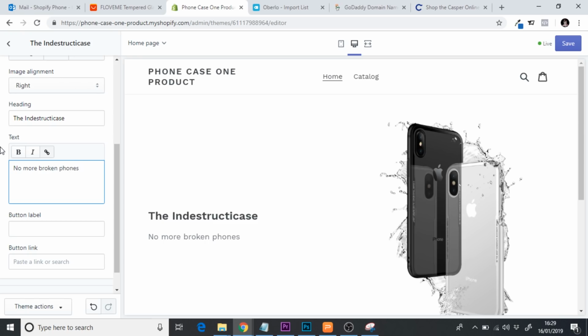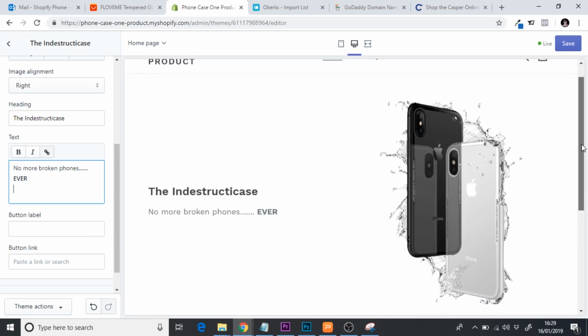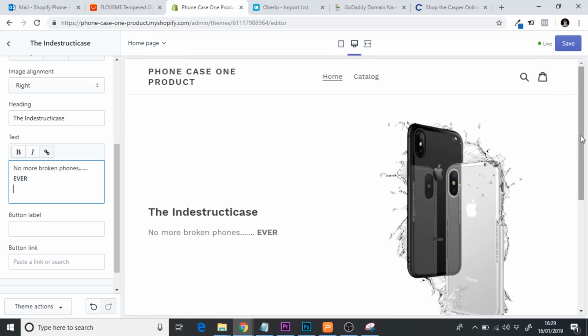Broken phones ever. And that's a really kind of hitting thing for the customer to see. No more broken phones ever. A hitting statement. And we're going to put this ever in bold. Now you can apply this to any product. What is the main benefit of the product? The main benefit of this product, which is practically indestructible, is that your phone will never break. So that's why I've put this.